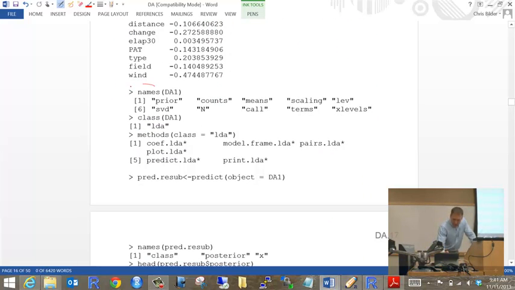So what information is given to us inside of DA1? Just similar to what we've done before, I use the names argument, and we see some information that's given to us. Yes, for the mean, they calculate the mean within each population. Like for change, they calculate the mean for change 1 and change 0? Yeah, that's why they're listed separately.